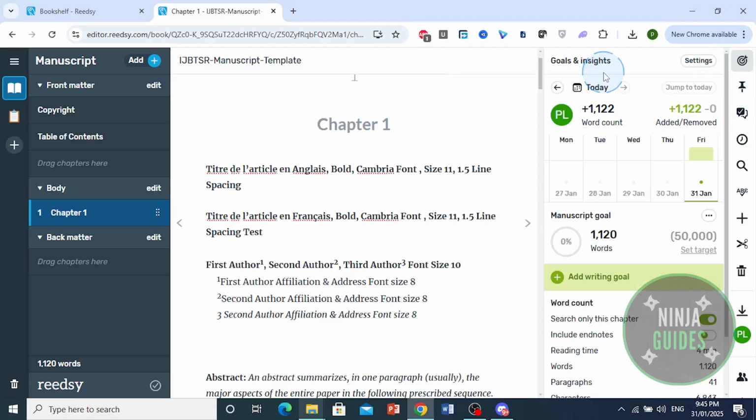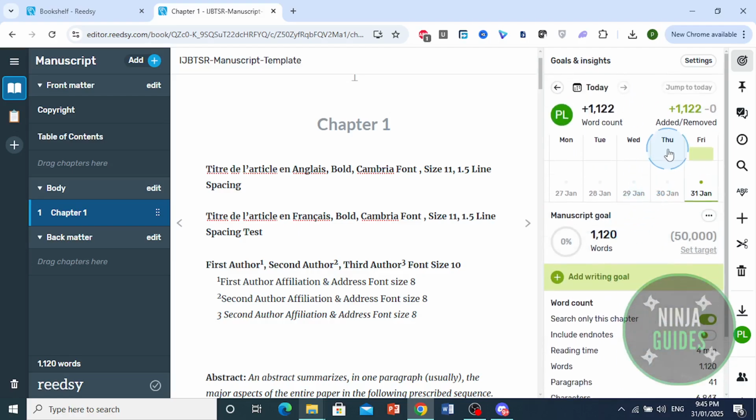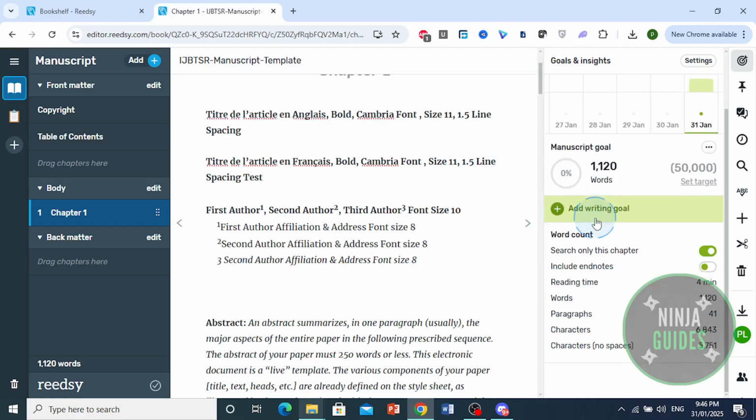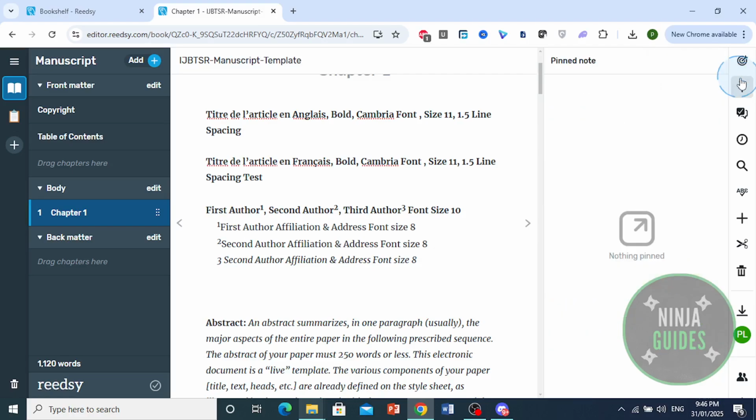And then what you can do as well is come here at the top right and click on goals and insights, and you can see your word counts each day. So if you have a goal you want to set a target for, right, maybe 50,000 by the end of a certain date, you can work towards that every single day, right? Write your book, and you can include end notes to this word count as well. It will also track your reading time, right, and how long you've been working on this basically. And here you can see your pinned notes, right?